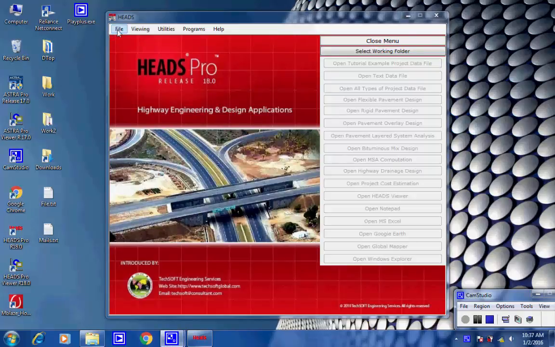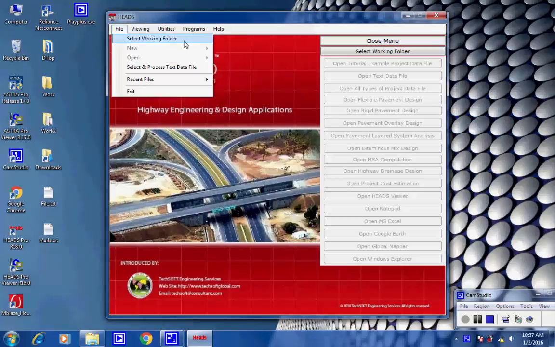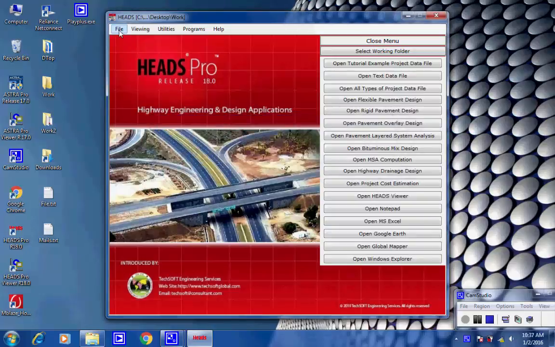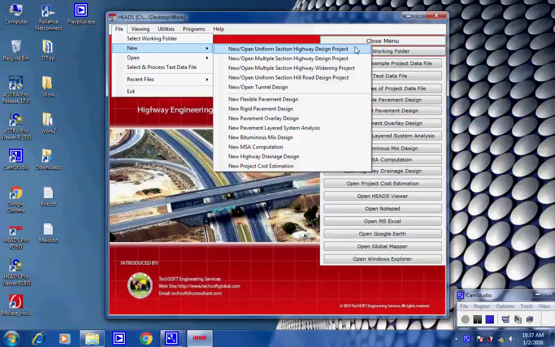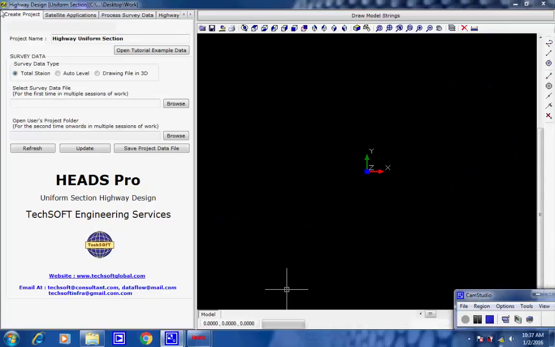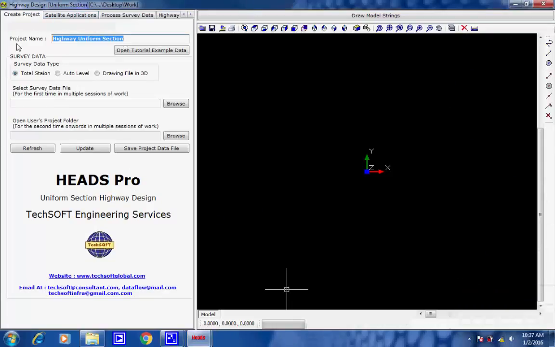The main screen is opened. Select Working Folder Work, located on the desktop. Next, select File menu option New and then New Open Uniform Section Highway Design. As the workspace opens, the current selected tab is Create Project.